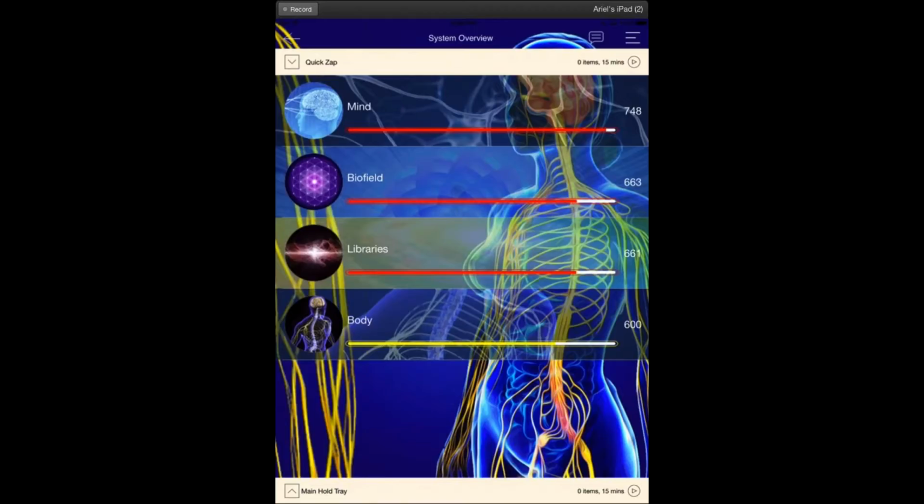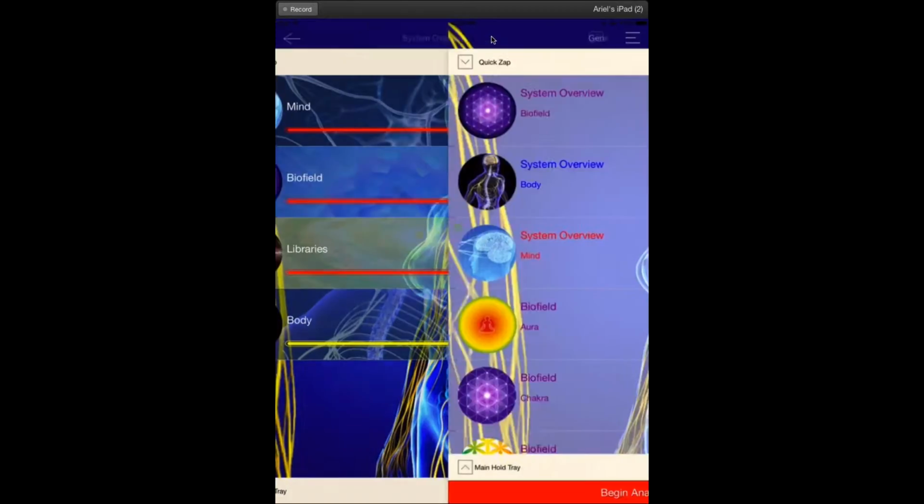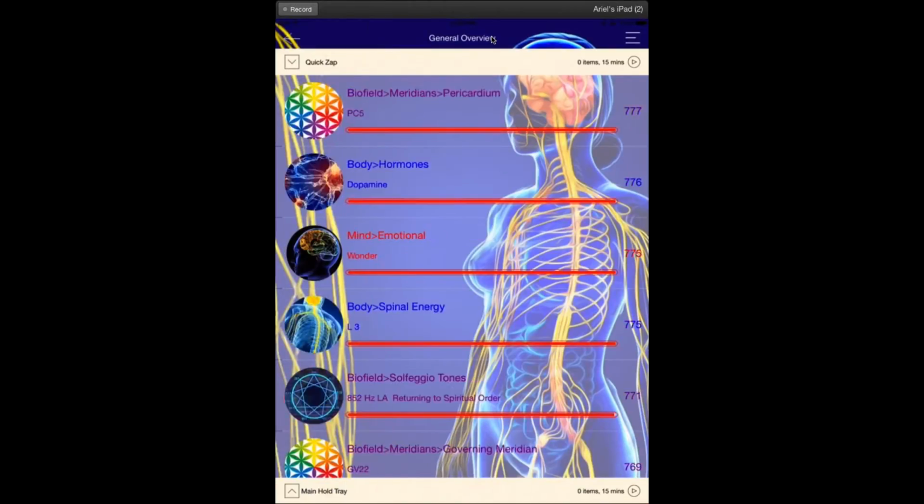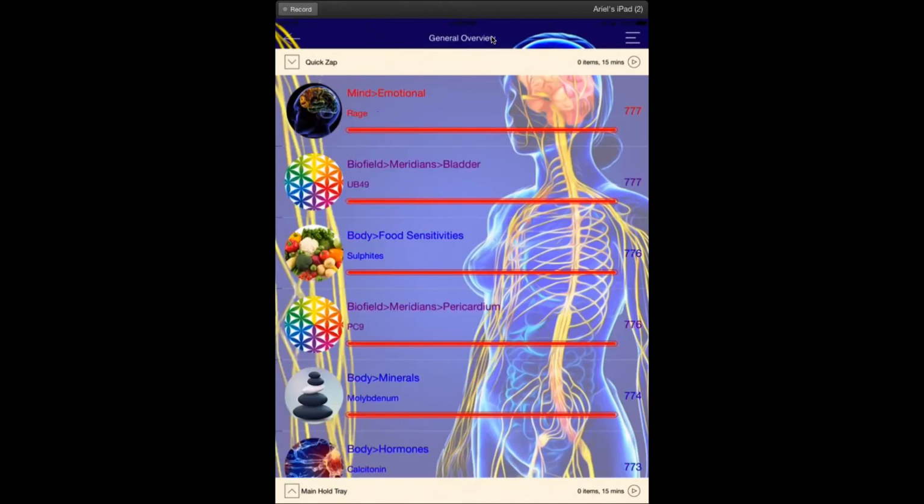We're drawn to these. So it might be analyzing something in the mind, or it might be analyzing something in the body. Or we can sort of get right to the whole overview by tapping on System Overview. We go to General Overview, and then we would just hit Begin Analysis. And then we would get all of that information. We would see rage, wow, for our fictitious client. Maybe that's our collective energy. So from top to bottom, we have all of the important things to know about.